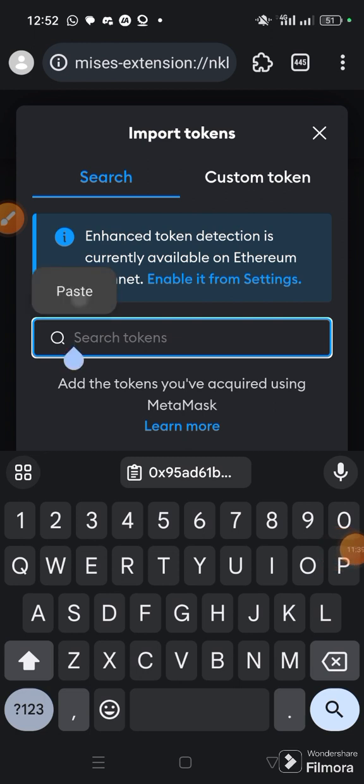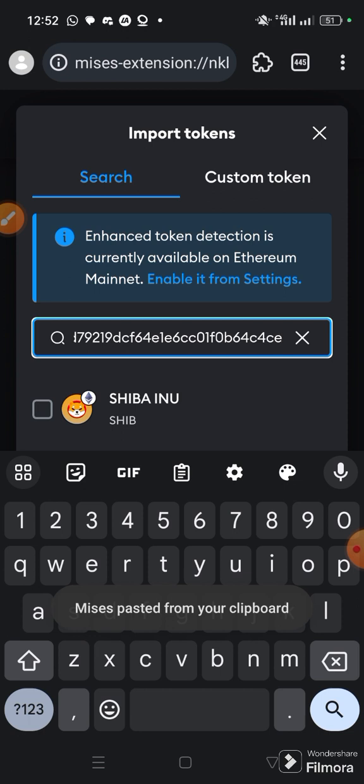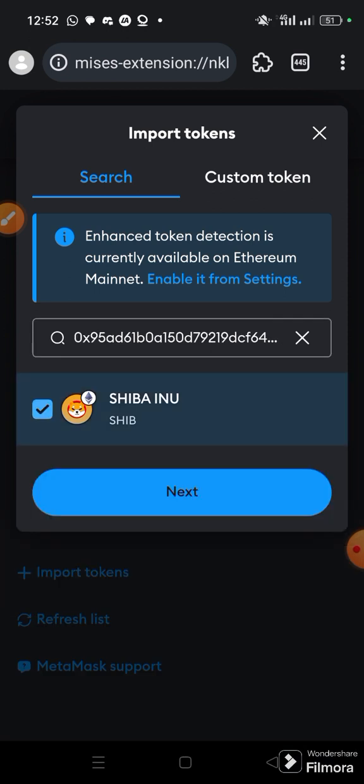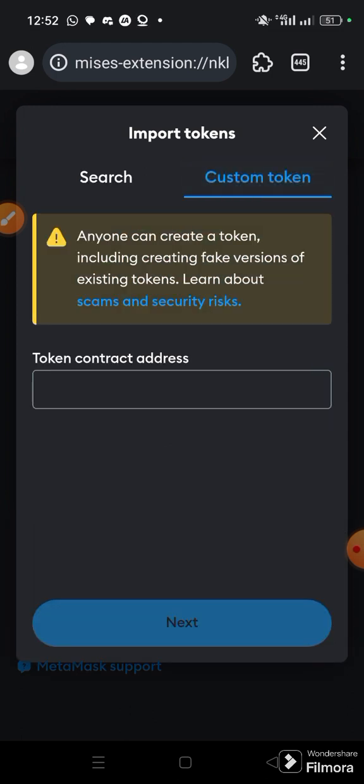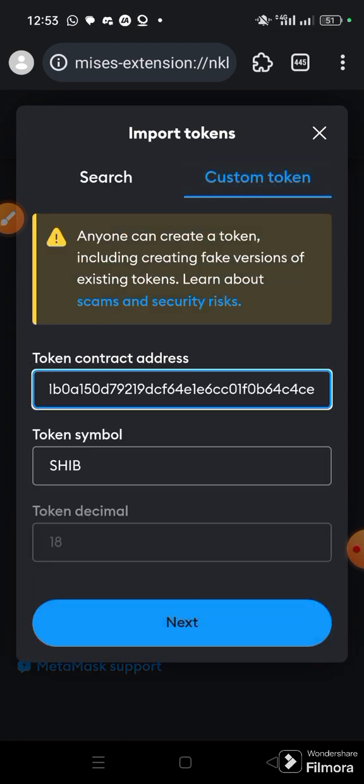Okay, you have copied it. It may tell you, oh, look at it. This is Shiba Inu. It's already there. You can simply touch it, and that is it. You click next. Or if it is not already in the wallet, what you do is you simply click custom token, and then it asks you for your wallet address.